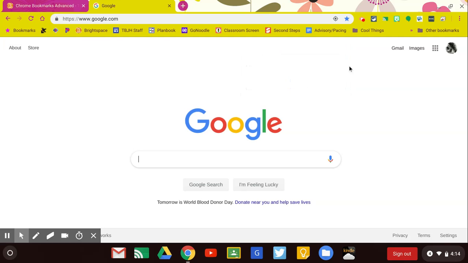But you'll see a problem in my bookmarks bar. It should have popped up here. Well, I have to click on these arrows. That means I have more. There it is. I don't have enough space. So I need to clean up my bookmarks bar a little bit.